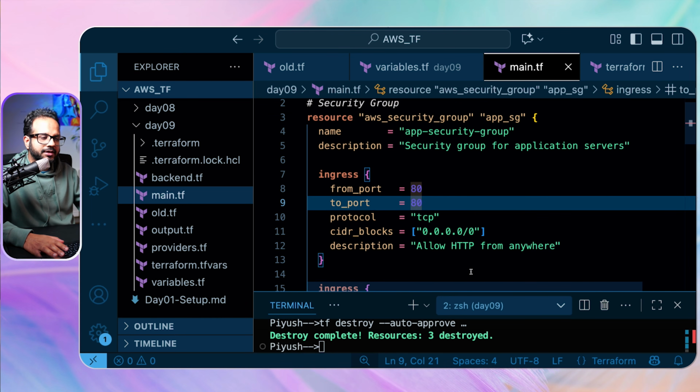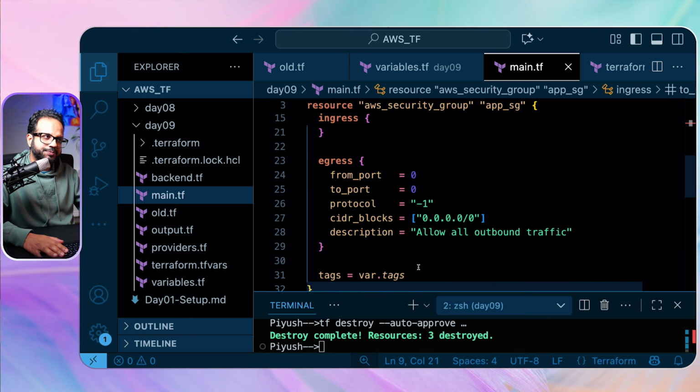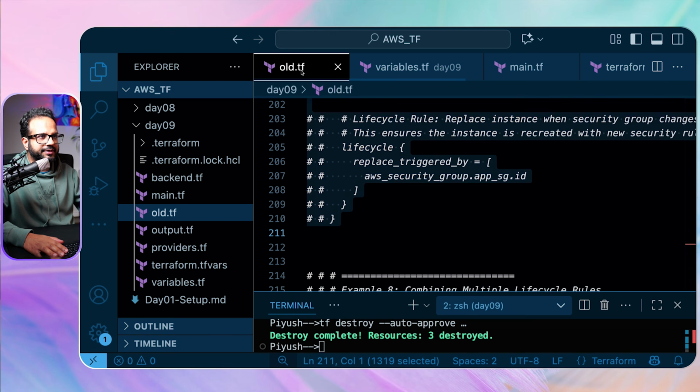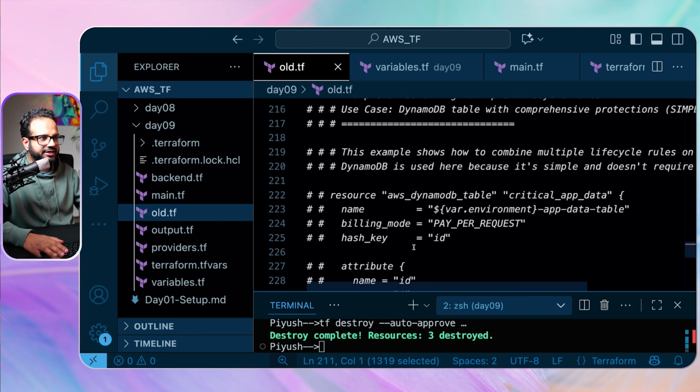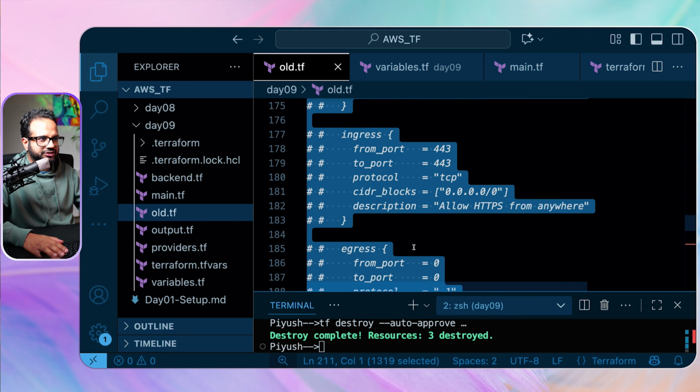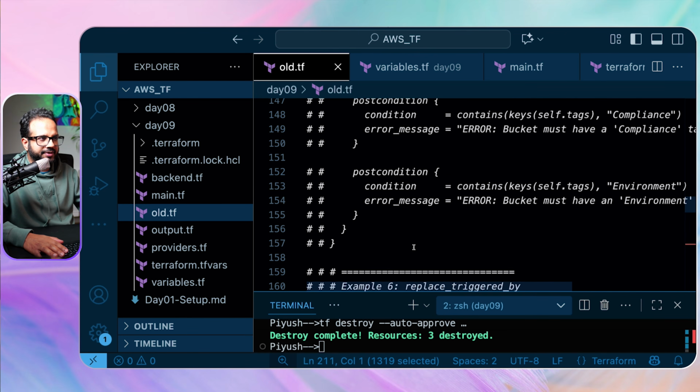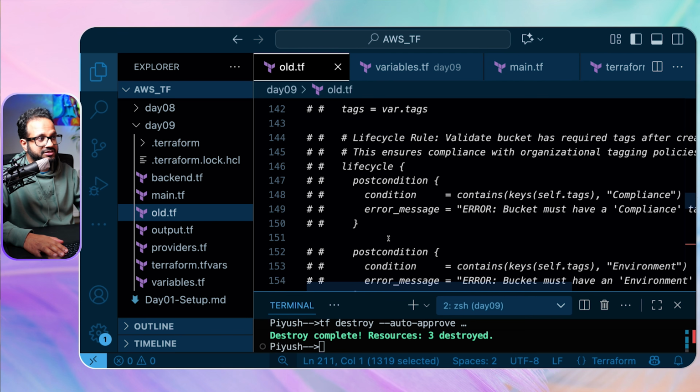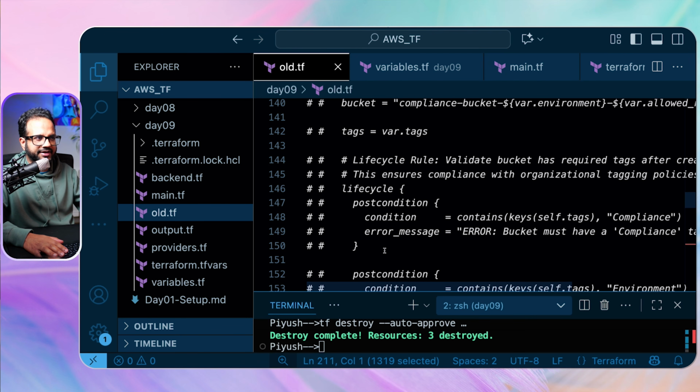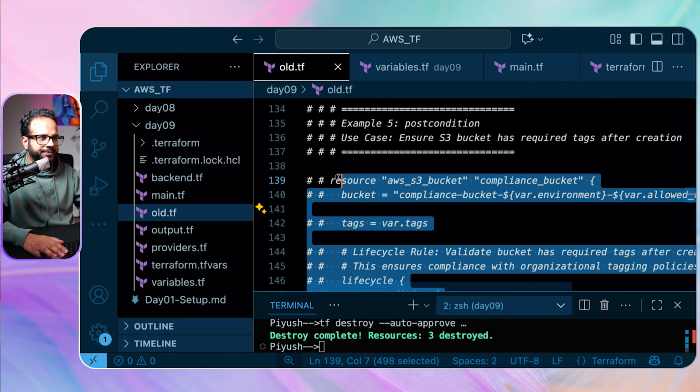Okay, now the next one is precondition and post condition. So in precondition and post condition, let me just take a few examples from here. Actually, I'm just going to test precondition and then you can test the post condition, because it's the same thing, right? So let's copy this resource from here.